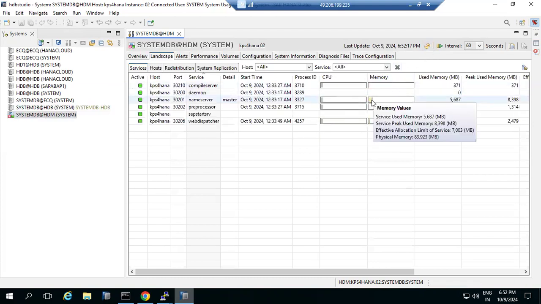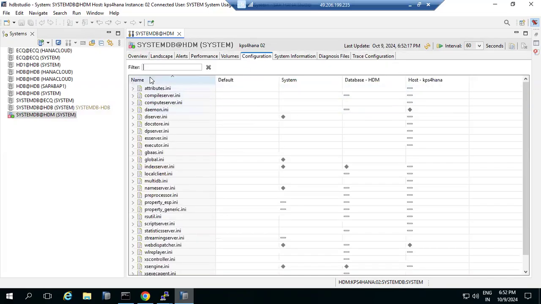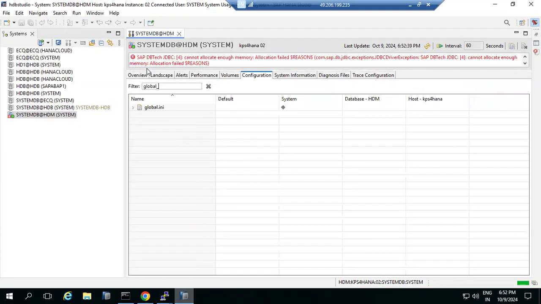I have given only a very small value here. It's only 30 MB, not 30 GB. Too little was taken, so that is the reason the allocation failed. Now let's go to the memory. See, immediately some parameter values take effect here. Cannot allocate enough memory. So that is the reason it failed.